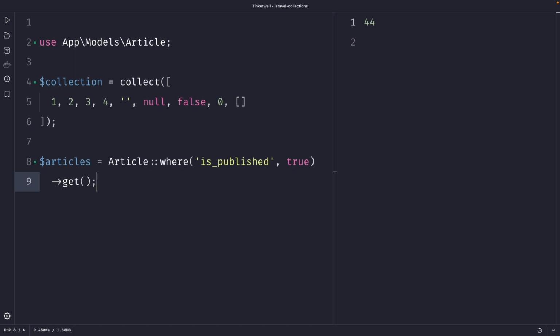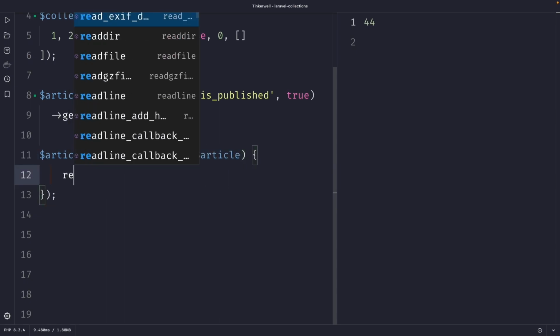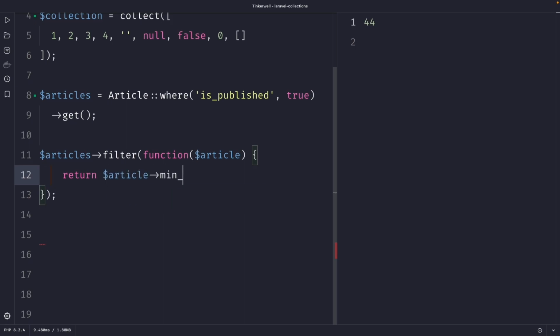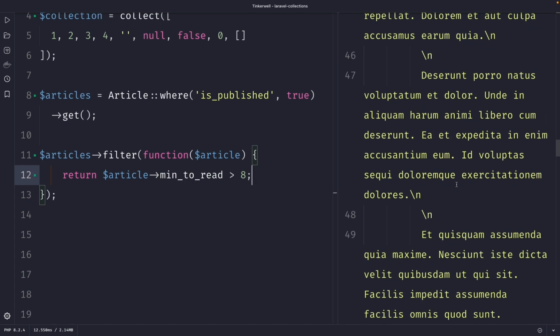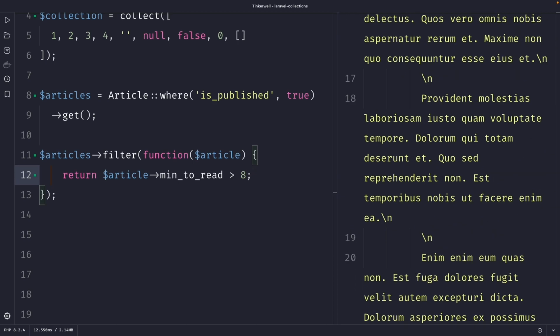And since Eloquent returns a collection, I want to use my articles variable, and I want to chain the filter method to it. So let's pass in a closure function, so function parentheses curly braces. We're going to add an argument of article. Then inside our filter function, we're going to return the article where the minutes to read is greater than 8. Once we perform our request, you'll see that we have retrieved a collection where the minutes to read is greater than 8. So like I've said before, the filter method is very useful when you need to extract a subset of elements from a collection that meets a specific criteria.